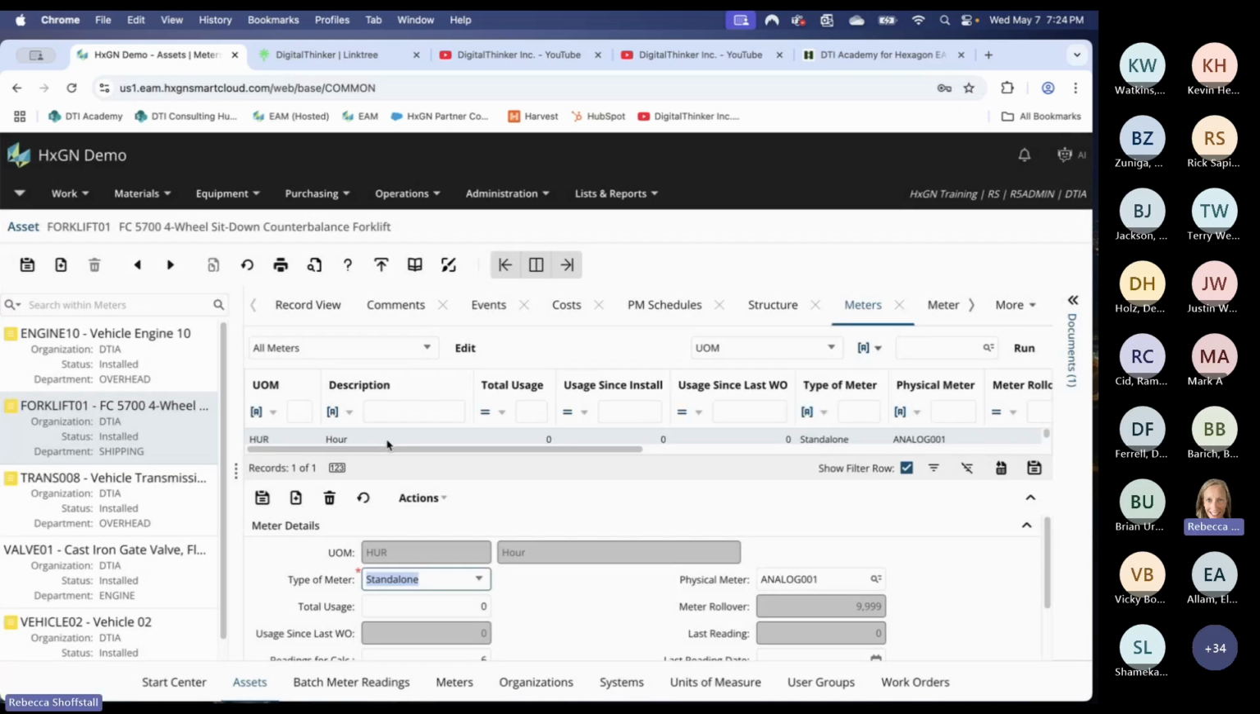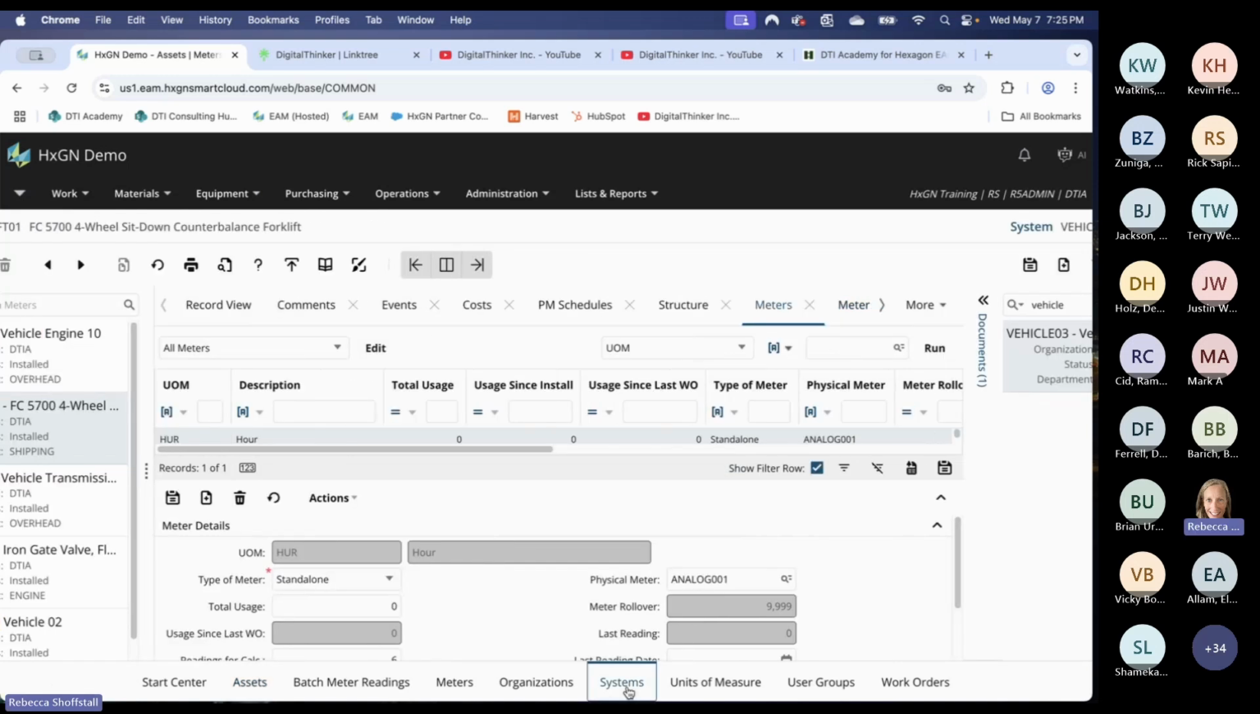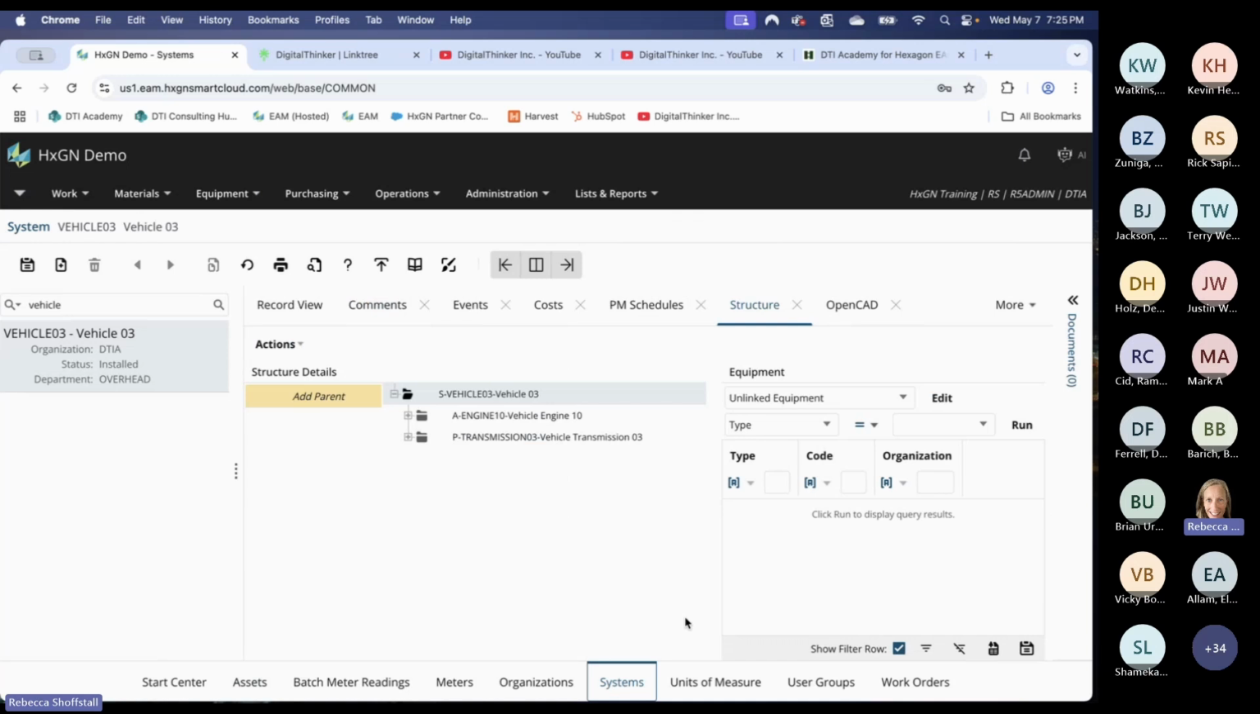Now, before I proceed, I just want to expand on a couple of things. The first is the type of meter, okay? This is a standalone, but let's look at an example of more of a parent-child relationship. So I'm going to head over here to my system screen. And this is a very simple, straightforward example just to illustrate the parent-child relationship as it relates to meters. Okay.